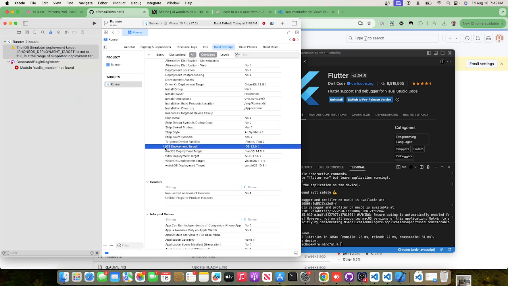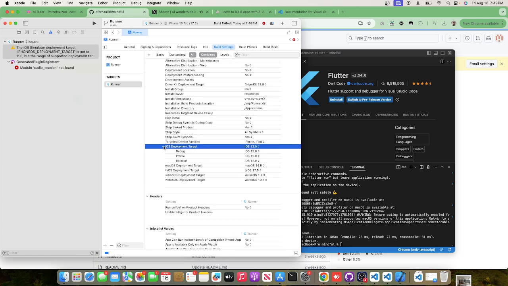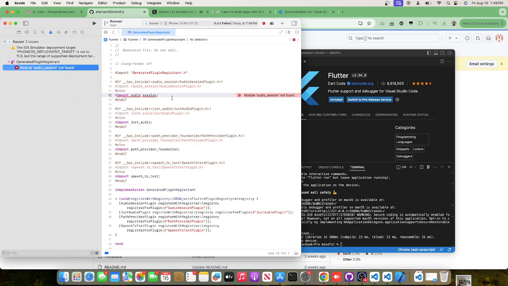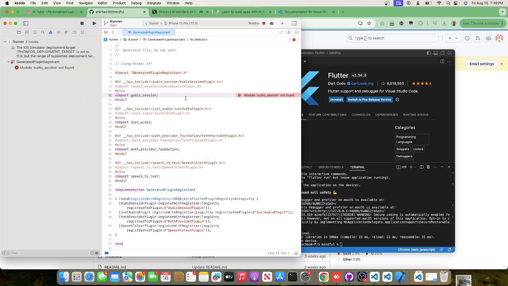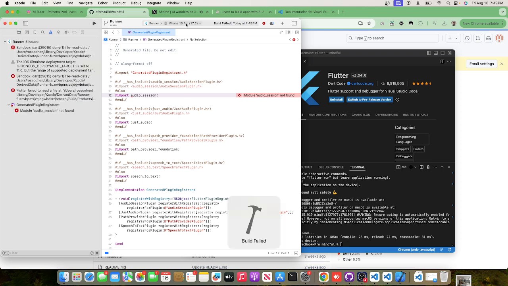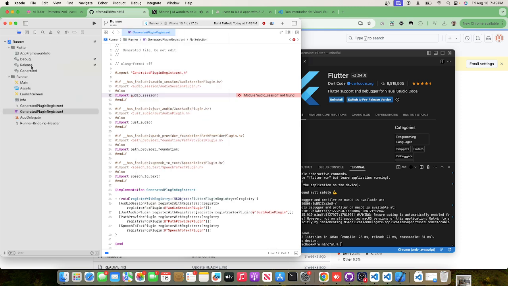I'm not sure what changes it wants from this, but we'll see. Simulated deployment target. Let's see what it wants. It's 11, but the range of supported deployment versions. Okay. So it looks like you'll upgrade yourself. Audio session not found. Okay, well, let's see what's actually happening here. We might need to run some sort of a build as well, because this looks pretty empty. Ooh, should not have run the build again. It's just going to fail again.